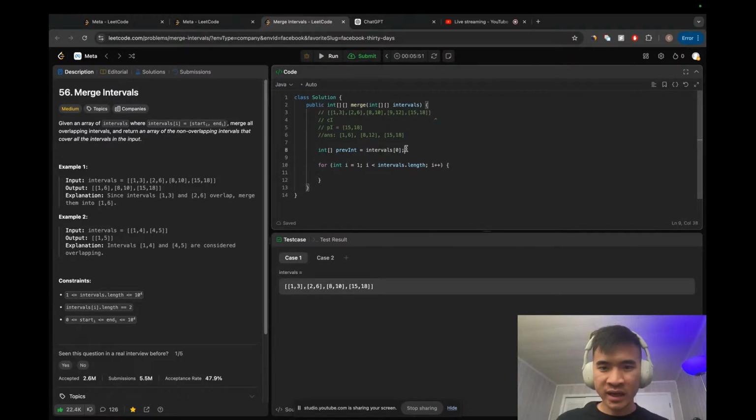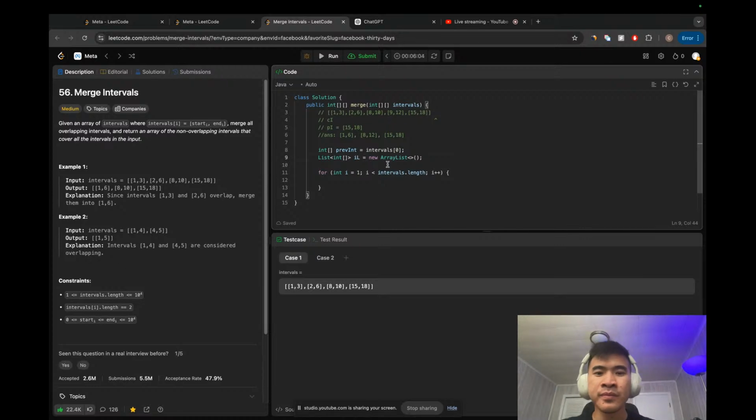And then we need a list to store all our non-overlapping intervals. So list, call it IL for interval list. It's a new array list, just like that. Okay, let's get the current interval. So int current interval is equal to intervals at index i.